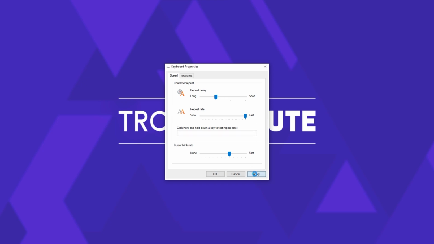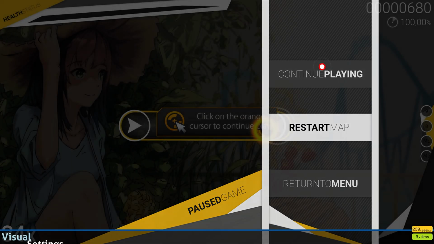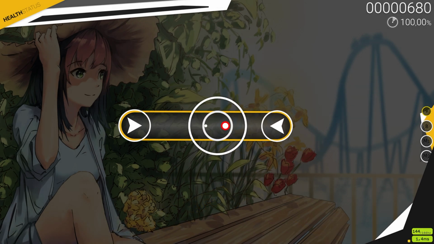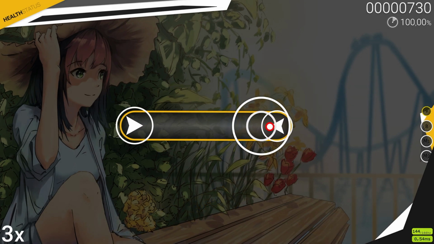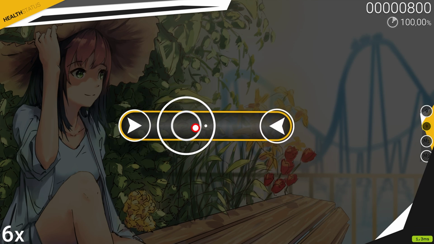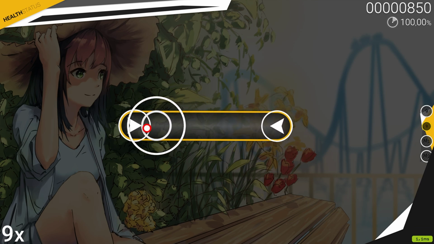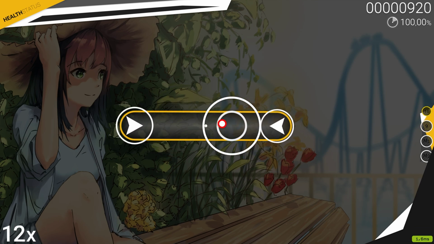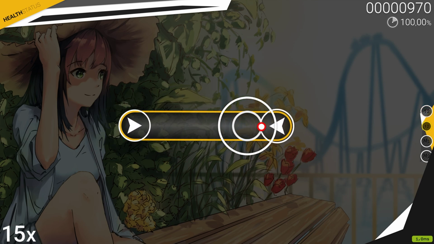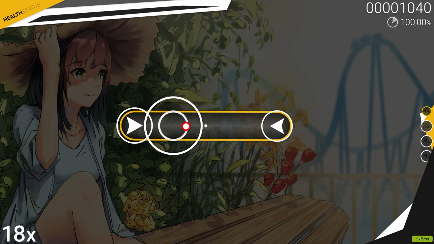This is how it was originally. All you have to do is lower the repeat rate from fast to the slowest that it can go. Click apply, tab back into osu!, and immediately, without even quitting out of the song, you'll see that it's improved quite a bit. I'm holding down one key, and I'm keeping a solid 144 frames and about 1 millisecond of latency. Switching between the two doesn't do anything as it did before.